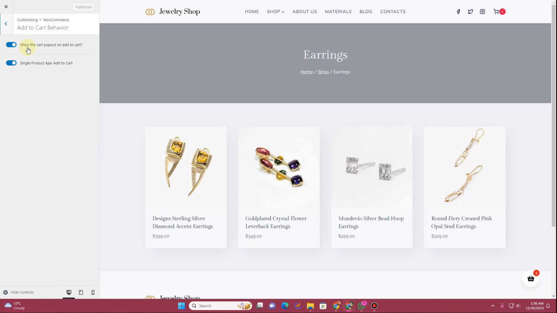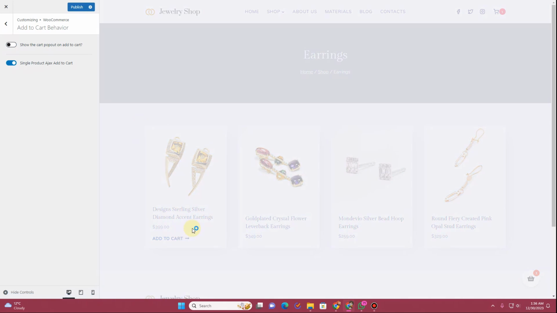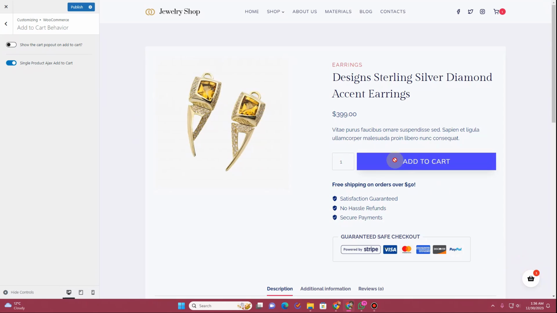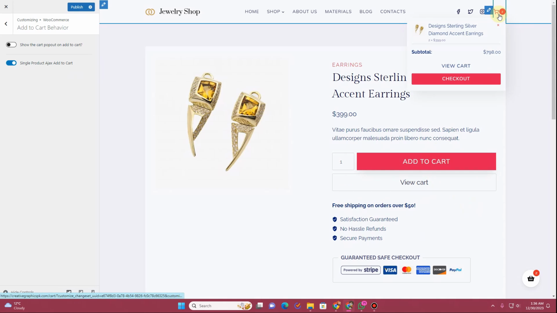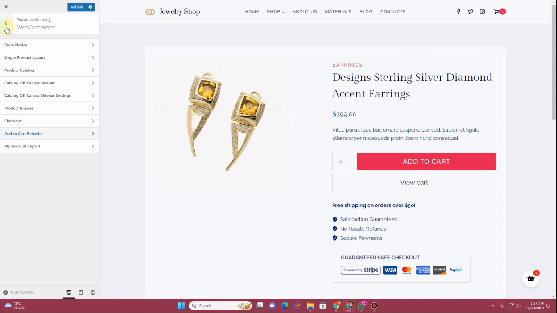The first option is show the cart pop out on add to cart. So this is the cart pop out option here. If I disable this option and add anything into the cart, you will notice that that option will no longer be available there. Next option is the single product ajax add to cart. If I add anything into the cart, this will be added without reloading the page. So this is one option for the cart that is available in the theme.